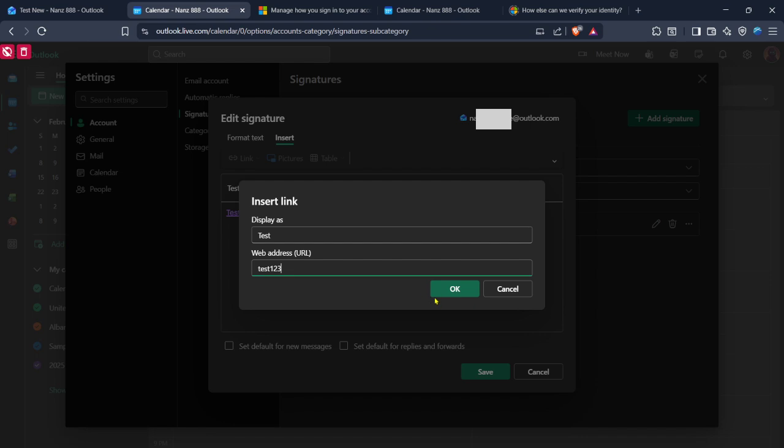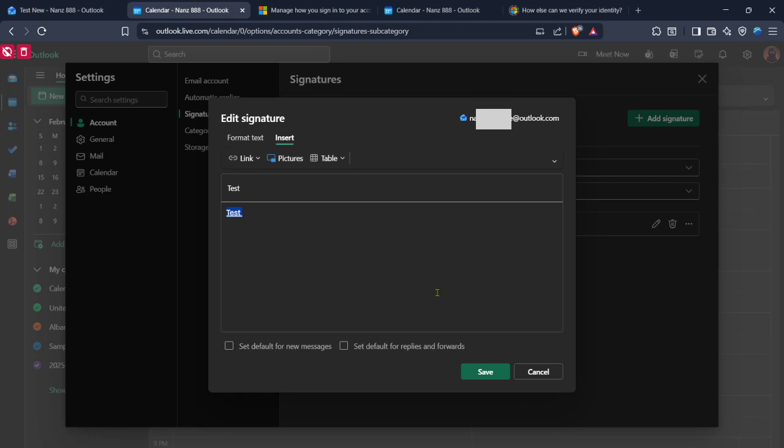If there's a field showing the display text, confirm it matches what you highlighted. This is how the link will appear in your signature. When the address looks correct, click OK to apply the link to your selected text. You should see it styled as a hyperlink in the editor. Finally, click Save to store your updated signature.